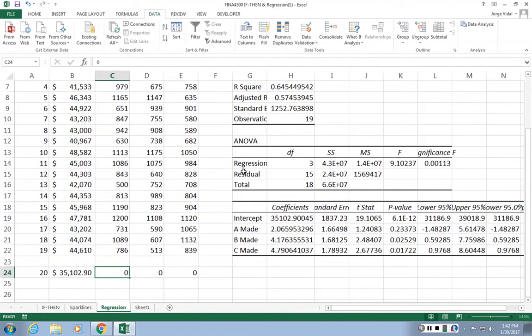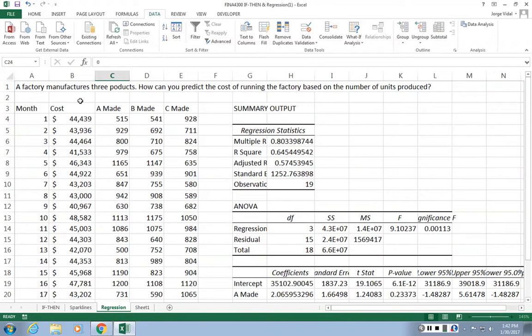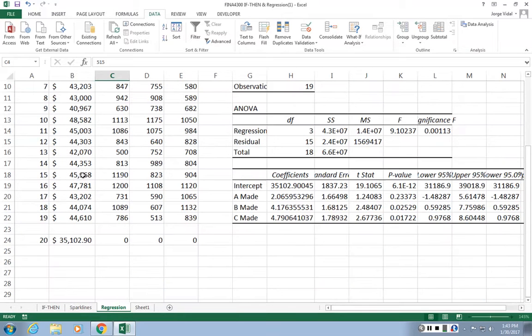Okay, so last class we came up with the regression, and the objective here is you have a company and they make three different goods, A, B, and C, and this is how many they make on a monthly basis. When they make those many units, this is the total cost that month for the company. So we're trying to come up with an equation that will let you forecast, if we make, let's say, 100 units of each one, what will be the total cost. So if you're the manager for the company, you can allocate the budget.